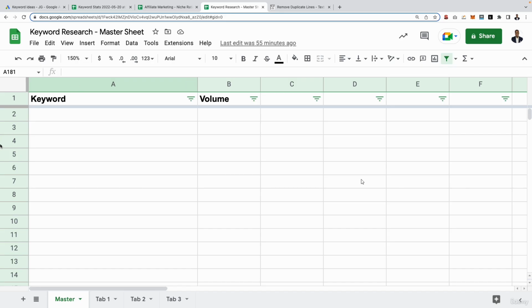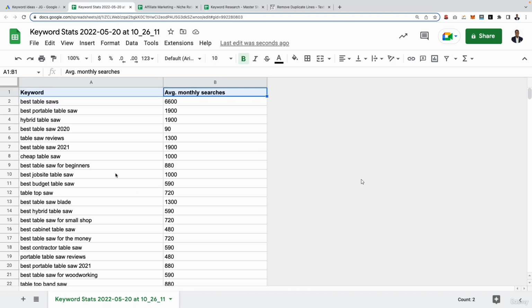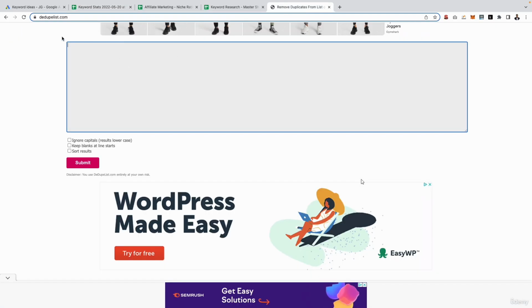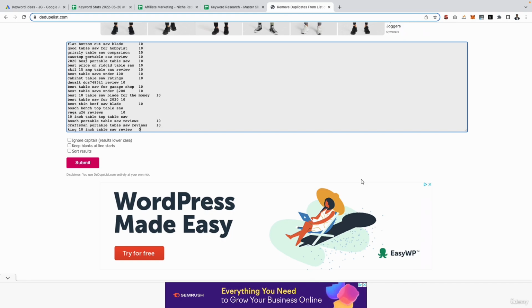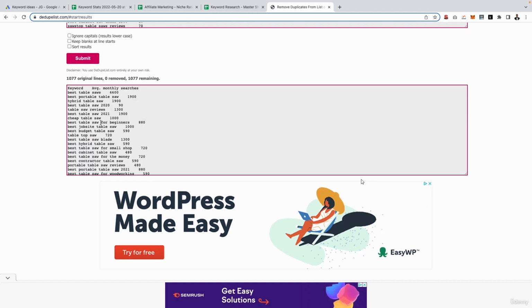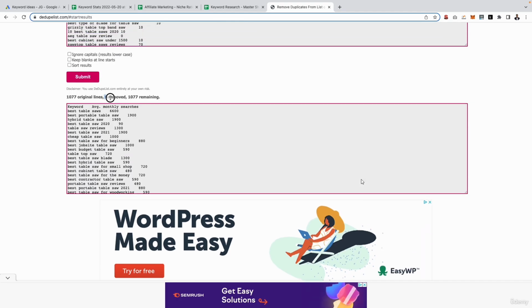However, before we go ahead and copy all of those keywords across onto our master sheet, what we want to make sure we do is remove any duplicates, as sometimes what you're going to find is Google has listed out the same keyword multiple times. So go ahead and copy all these keywords and then go over to this website right here, dedupelist.com. I will include a link to this in the resources. Just going to paste in all those keywords and pretty much click submit. It's now going to remove any duplicates, but as you can see in this instance, actually none has been removed.